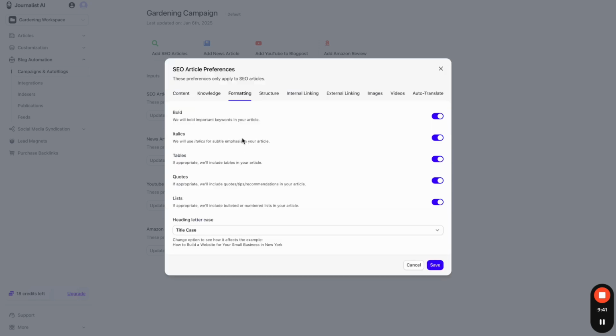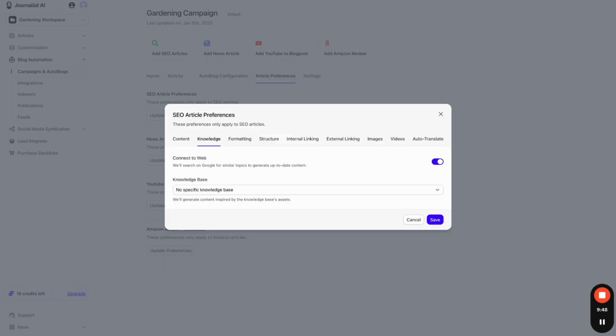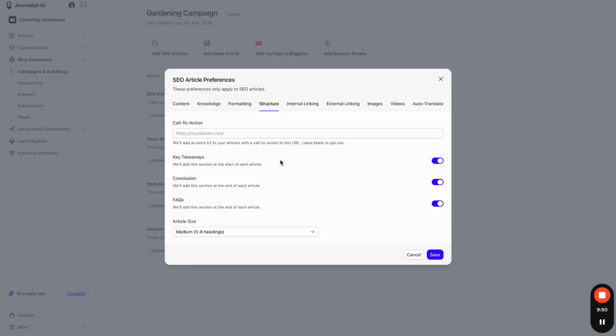Then formatting, pretty straightforward. You can enable or disable bolds, italics, tables, quotes, lists. You can change the title case for the headings. Again, pretty straightforward, nothing too fancy here. Then structure, where you can do a lot of things. So first, you can add a call to action.